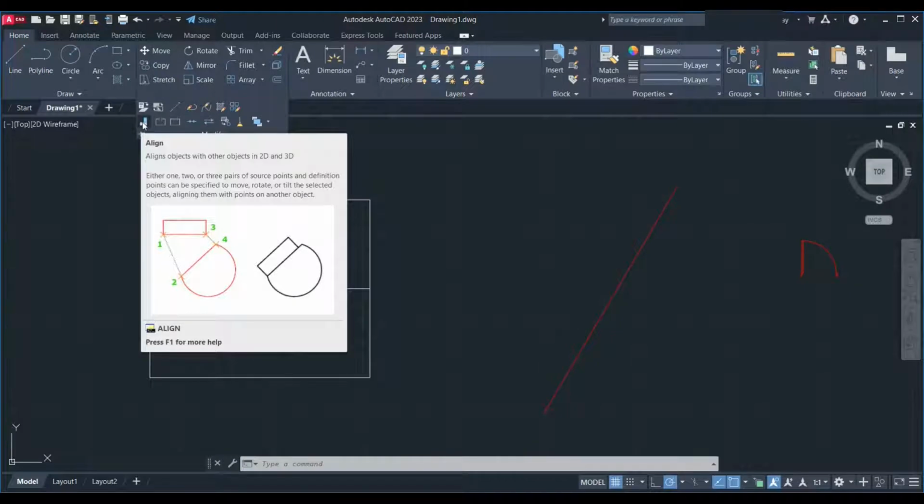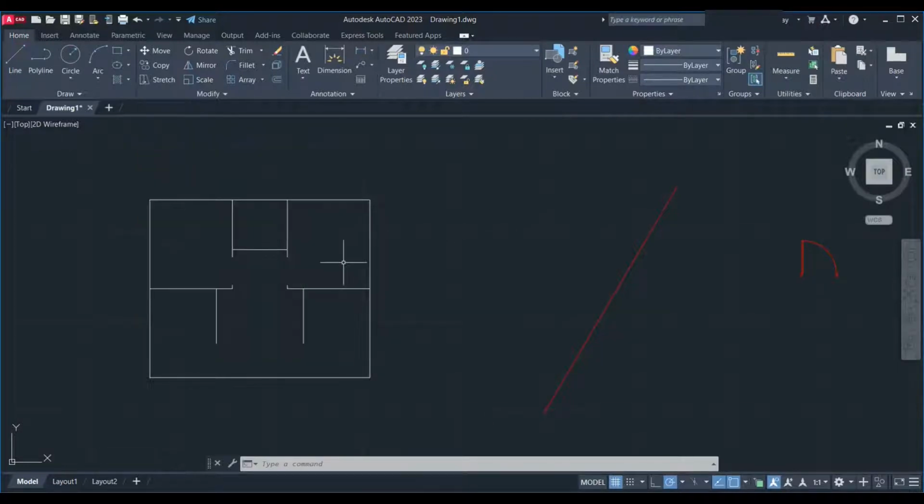To activate the Align tool, you can click on it or instead use the shortcut that is the first two letters of the tool name, AL. Of course, I use the shortcut. Like other modify tools, you can select the objects first and then use the tool, or you can activate the tool first and then select the objects. I prefer to select the objects first and then activate the tool.